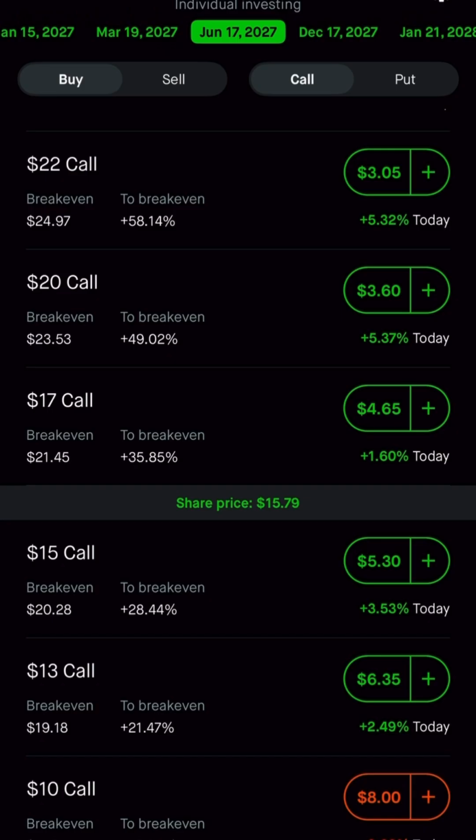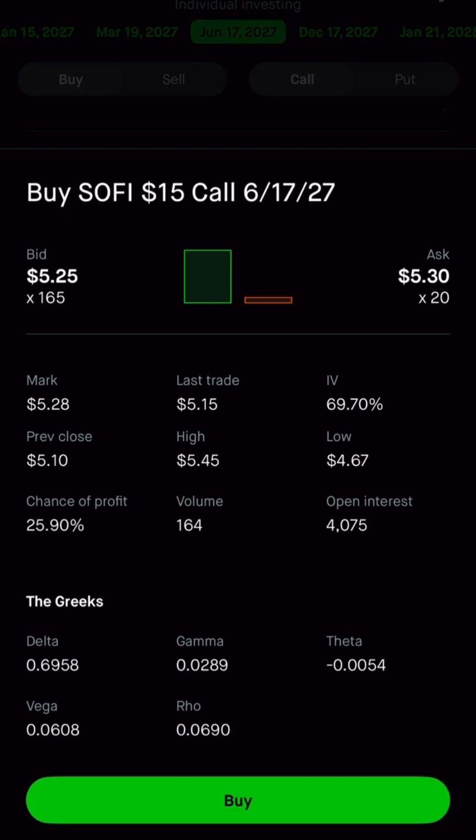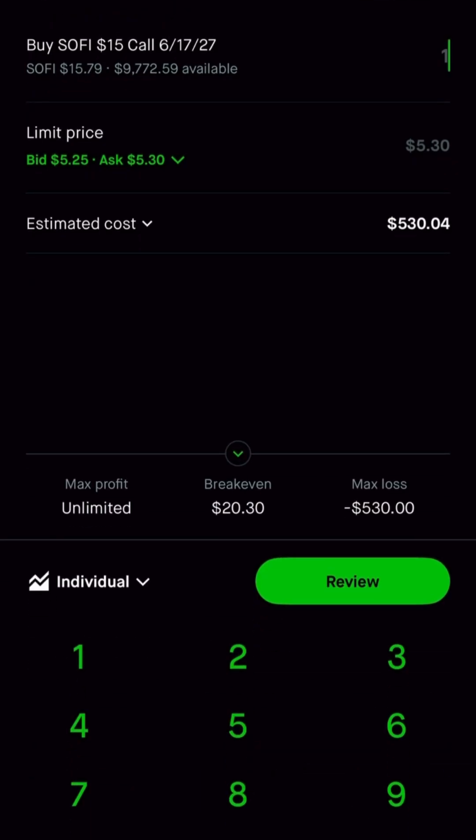We're going to make sure buy and call is selected at the top because that's what we're doing, is buying a call. And we're going to select the $15 call. So I'm going to click $15 call. I'll click buy. And this is going to bring us to the bid and ask, or the limit price. First, I'm going to select one contract. Remember, one contract allows you to control 100 shares of the stock.